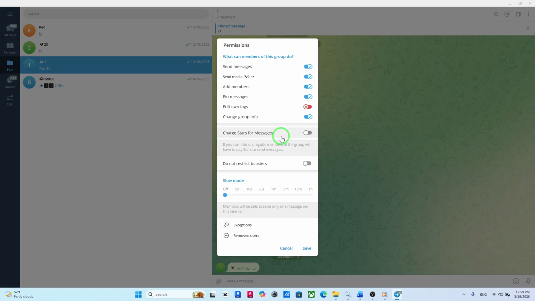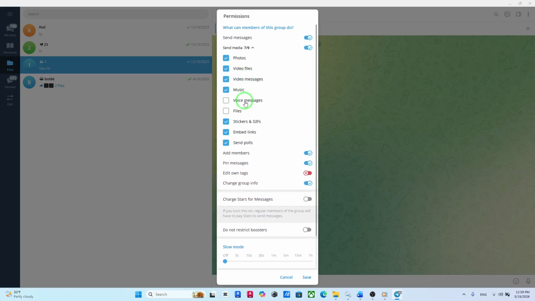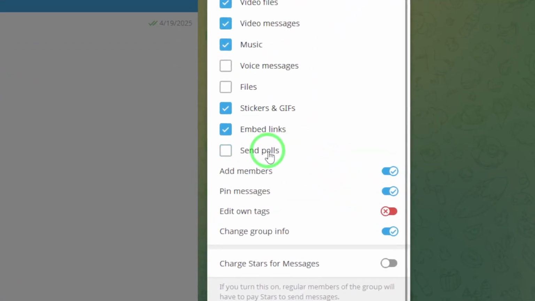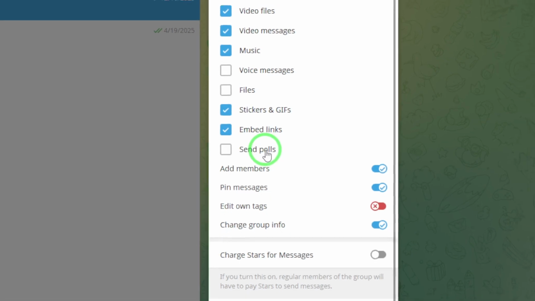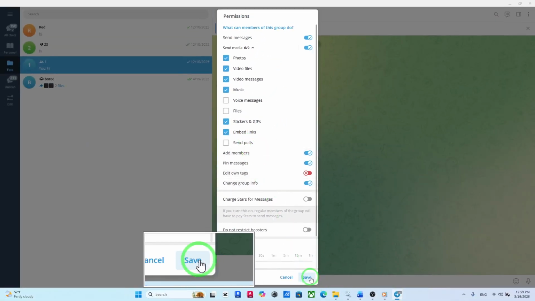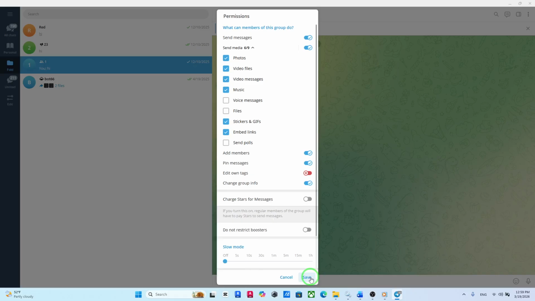Within permissions, you'll see a variety of toggle options. Locate the one labeled Polls or Polls Sending. It controls whether members can create and send polls in the group. Uncheck or switch off this option to disable the ability to send polls. This change prevents polls from being created or shared by members going forward.